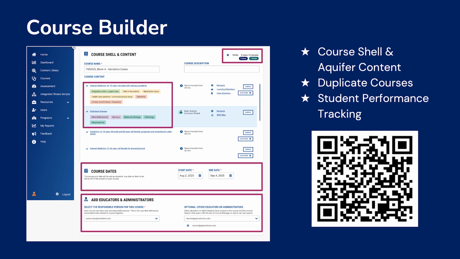Consider using Course Builder to assemble your case and script choices into one package. You can assign specific Aquifer cases and scripts to students, track your class or cohort progress at a glance, and include course-specific information or directions for students. Save time by using our duplicate course feature, which allows you to copy content and/or users to a new course. The QR code will take you to the webpage with more specific step-by-step details for creating Course Builder.